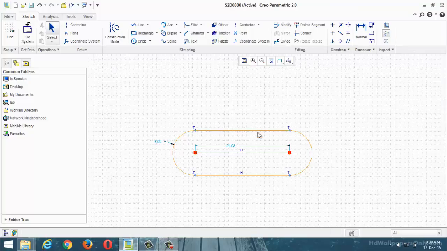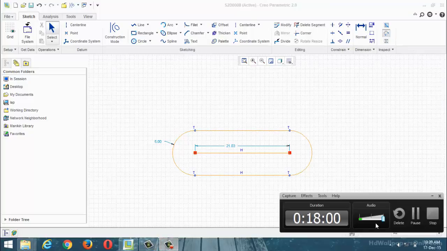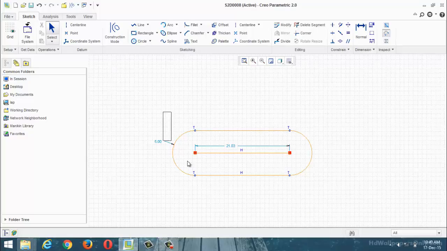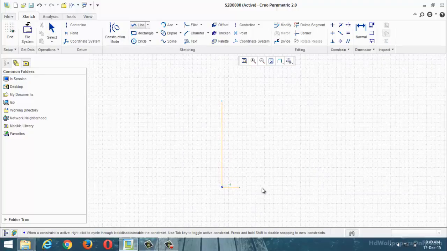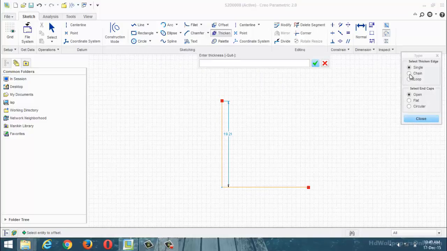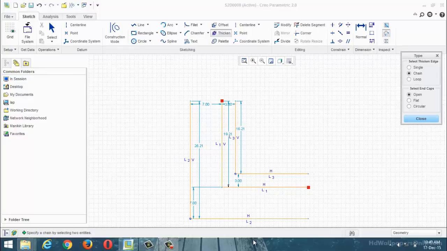Again, you can reduce the time of the design. This is the single object. Delete this one. Now I am going to apply the chain condition. Same thing, select the thicken. Apply both of these first. Chain with open connectivity. Select this one and this one. Thickness value 10. Here 10 means the direction side is 7, this side is 7, and this side is 3. The total value is 10.